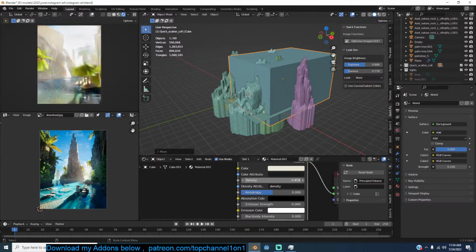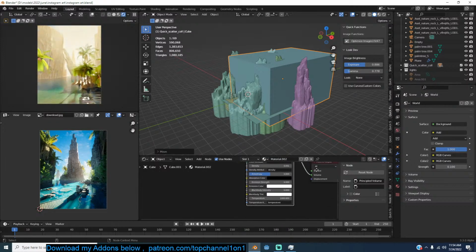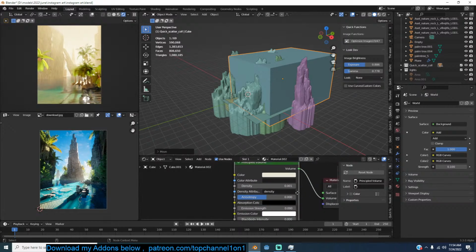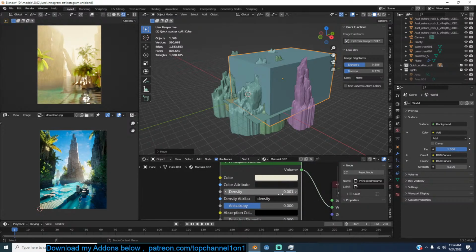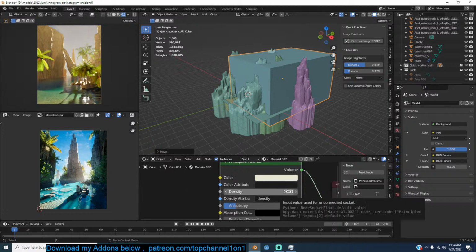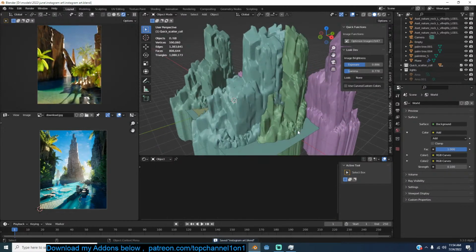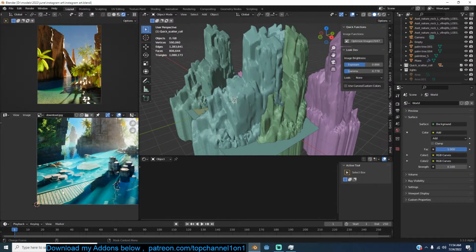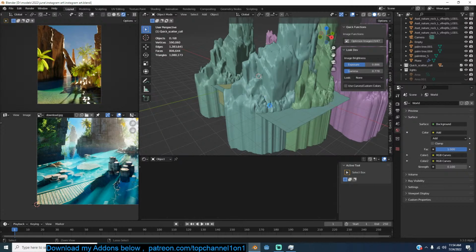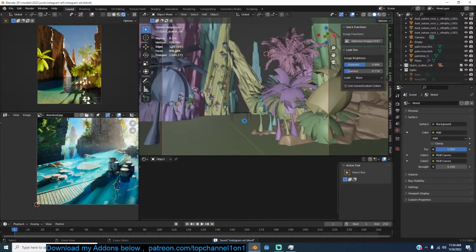Point 0.01. Volumetrics don't seem to work for us. Let's add this steps thing.